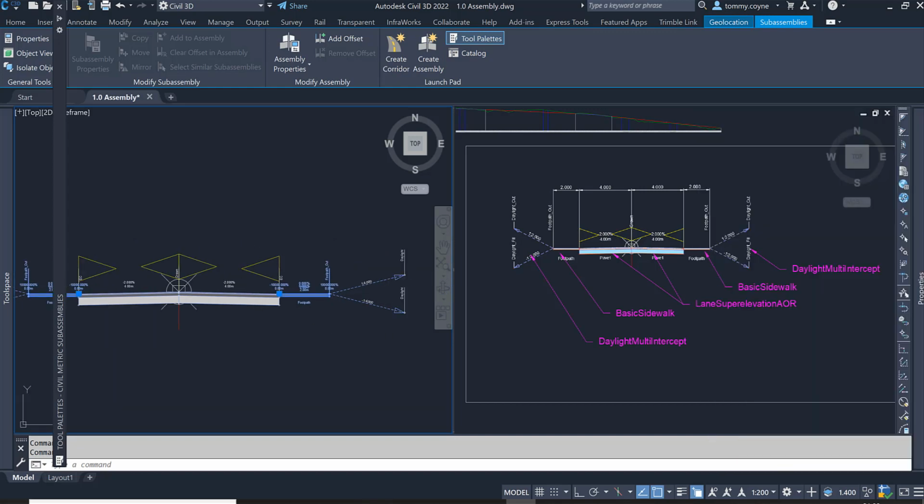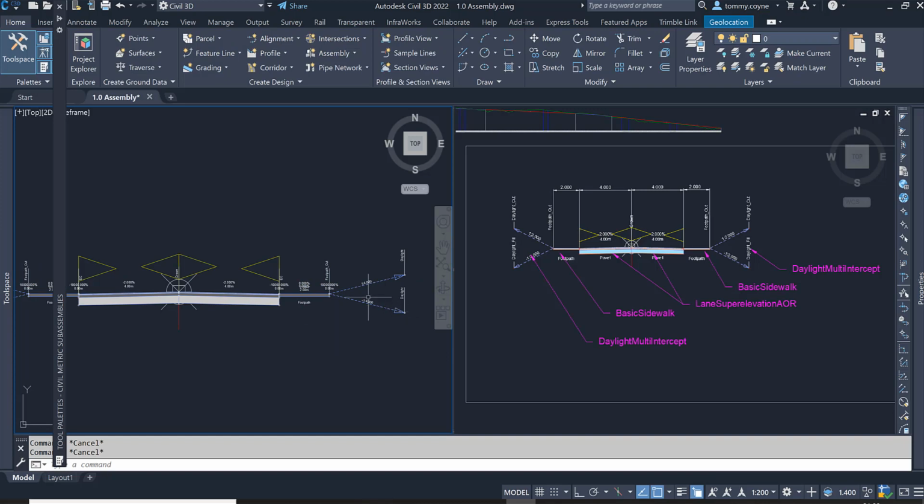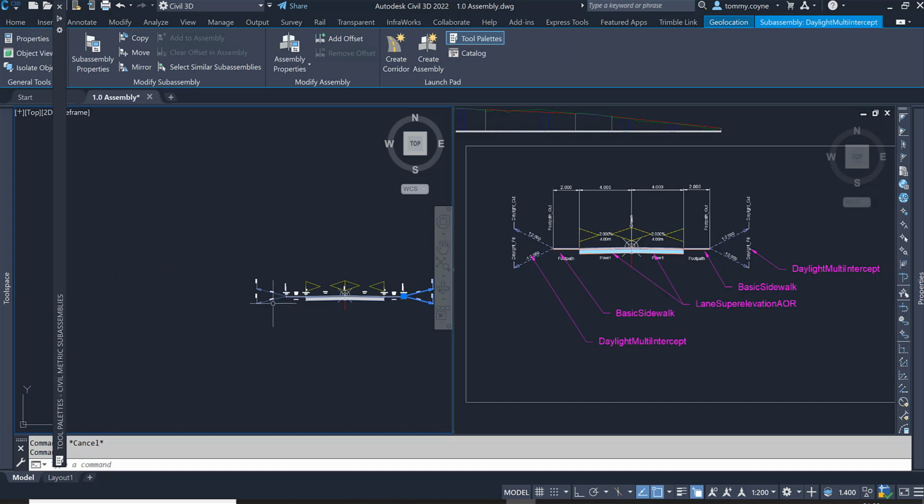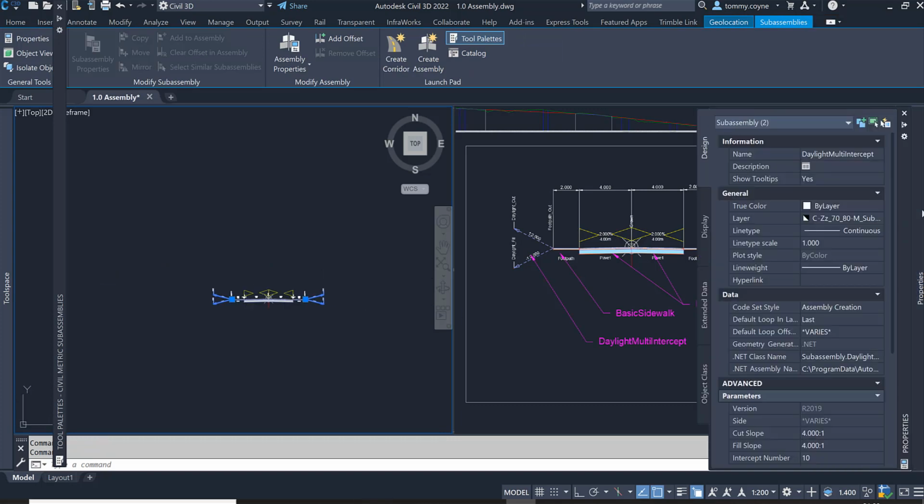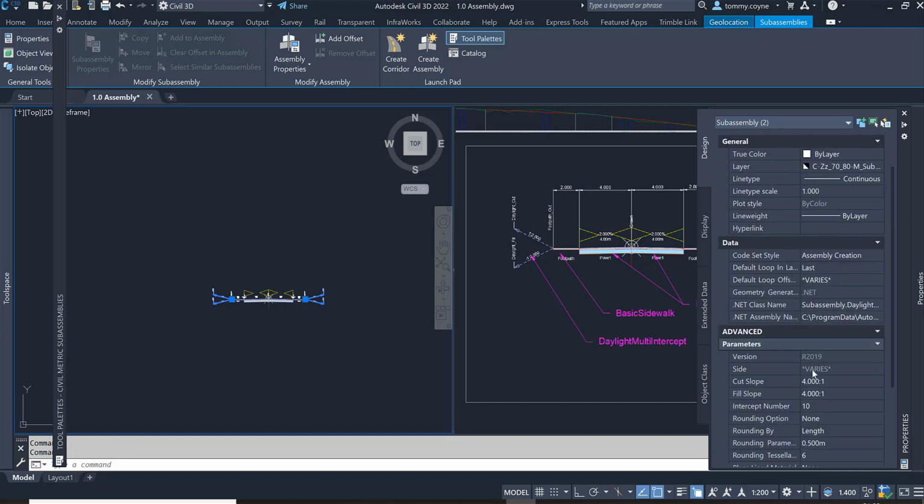And lastly, what we want to do is change the slope of our earthwork sub-assemblies. So select the two earthwork sub-assemblies and change the slope. In the properties menu, the cut slope should be 1 to 2, so I'm just typing in 2 there, and the fill should also be 1 to 2, so I just typed in 2 there. You'll also see that there's this intercept number. You always want to have that on 1, so change that to 1 and press enter.